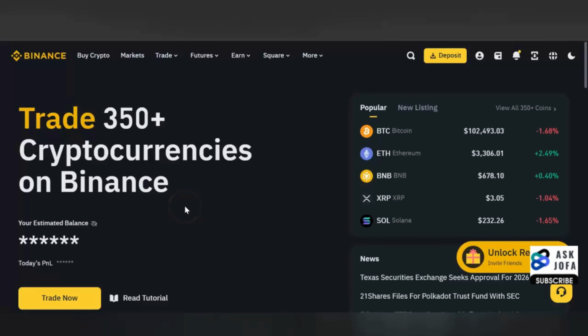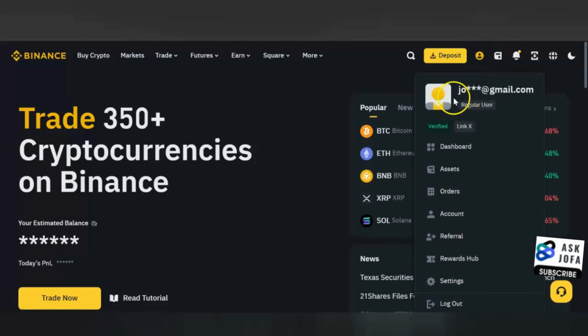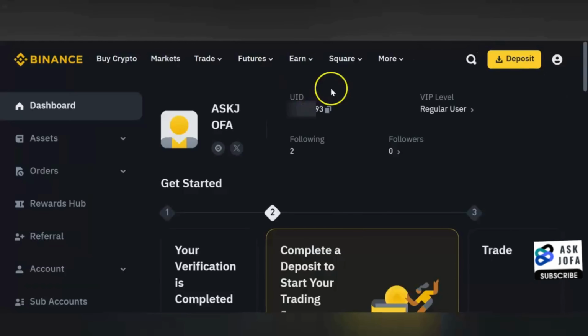This is how to find your Binance ID on the Binance website. To do that, you first log on to Binance with your details. As soon as you get to your page, you click this, your profile picture. You come down to click dashboard. You can see this UID. This string of numbers is your Binance ID.